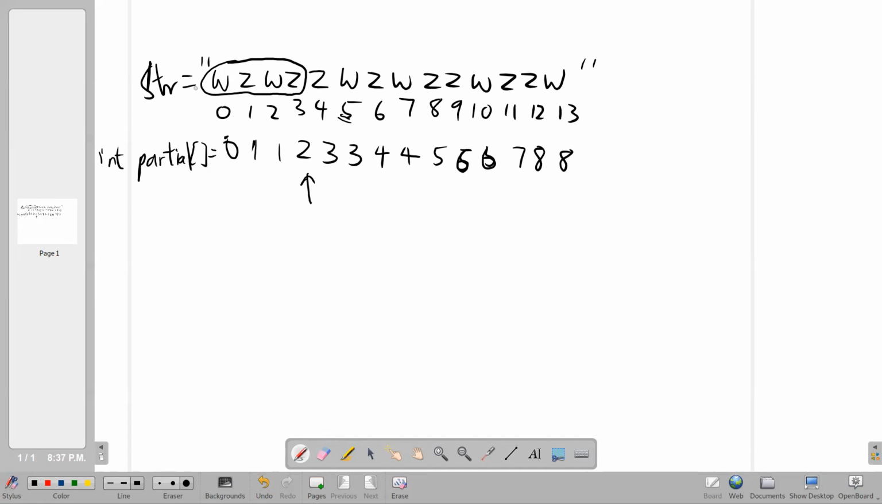Okay, so I see a w. Well, the first one is 0. W, I just copy what's on my left. I see a w, I just copy the one on my left. If I see a z, I copy the one on my left and add 1. And that will be the number of z's from the beginning of the array to this current point.